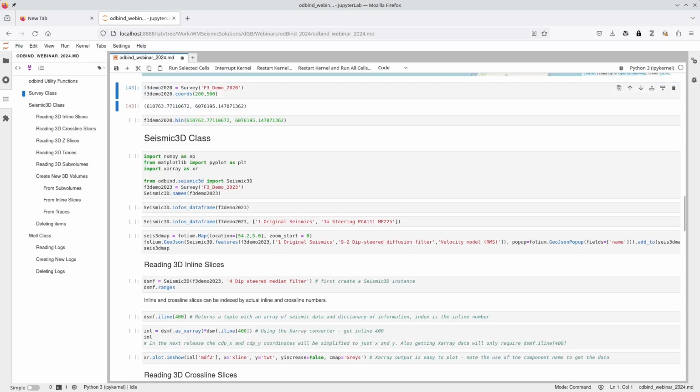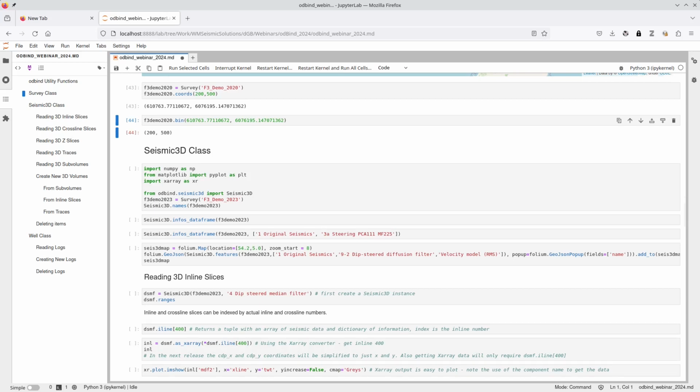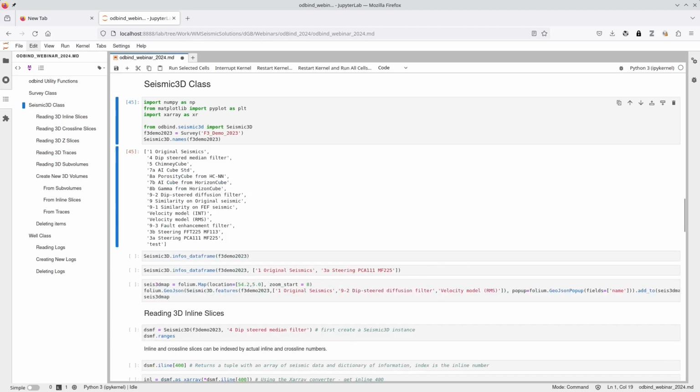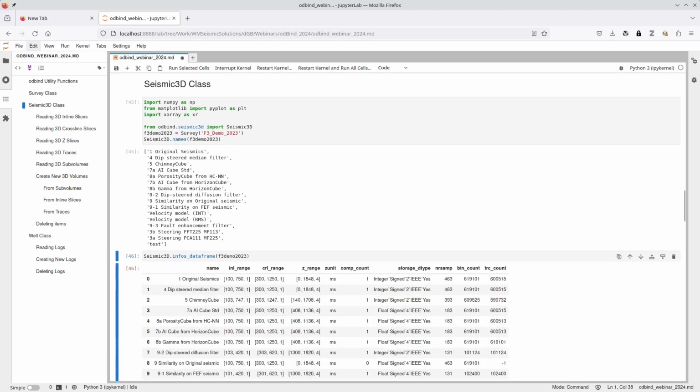The survey class also includes methods to convert from inline crossline to easting northing coordinates. To use the Seismic 3D class, I first have to create a survey instance, here one of the F3 demo projects. The Seismic 3D names function gives a list of the 3D seismic volumes in the specified survey, and the Seismic 3D infos data frame function gives a pandas data frame of metadata.